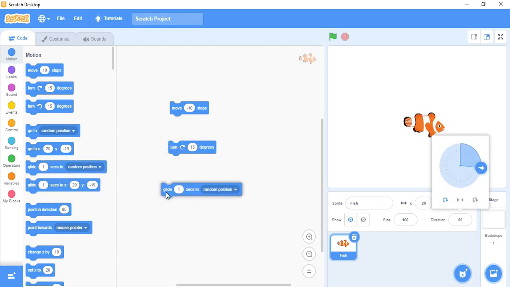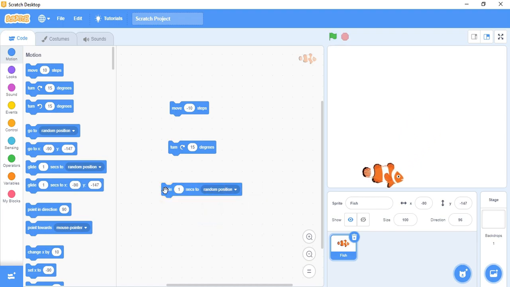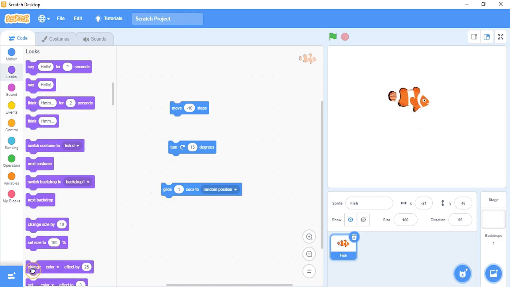Now drag the glide block to the code area. Now to check the output, click on the glide block. The fish glides for 1 second to a random position. Now drag the change color block to the code area. Click on the change block. It changes its color effect.